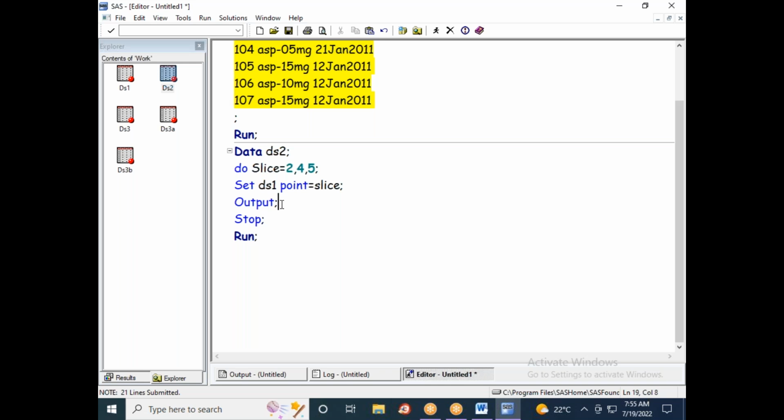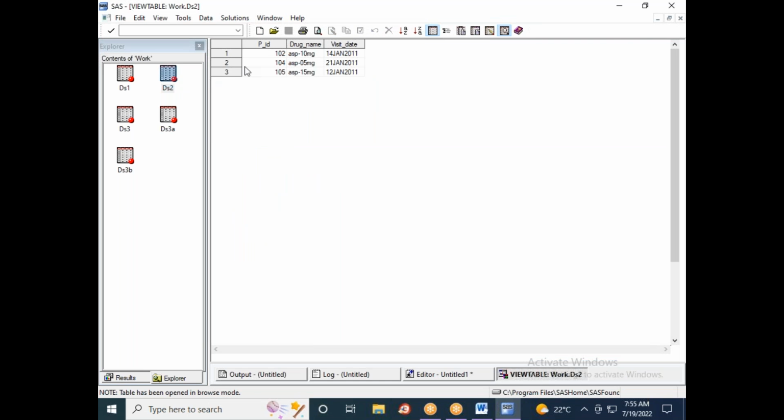Whenever you are writing a do loop, compulsorily we have to write an end statement. Universal rule. Not only in SAS, in any software we use, a do loop should be ended with an end statement. So if you run the program here, you see 2 comma 4 comma 5, 3 records will be read into the ds2 dataset. 102, 104, 105. Correct?